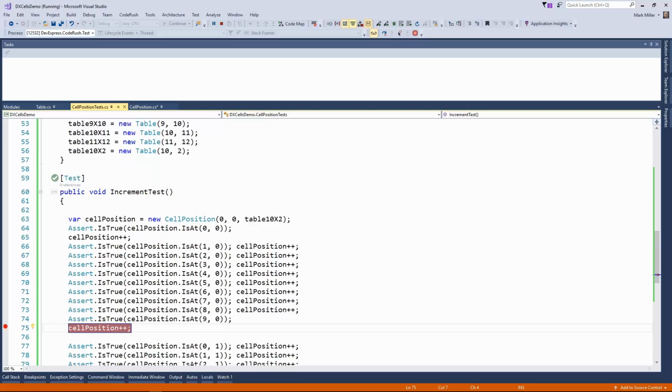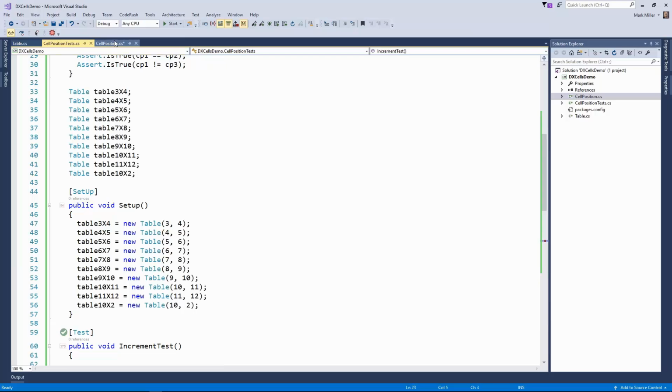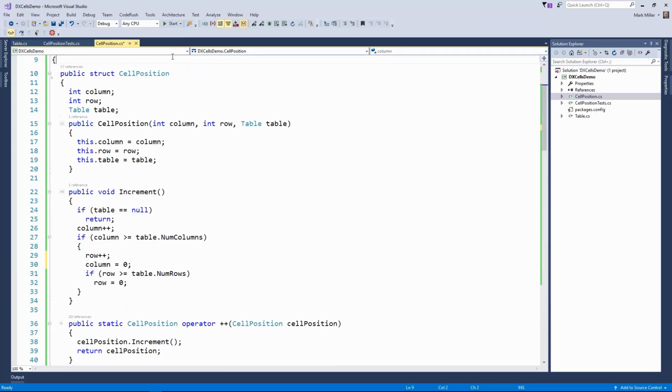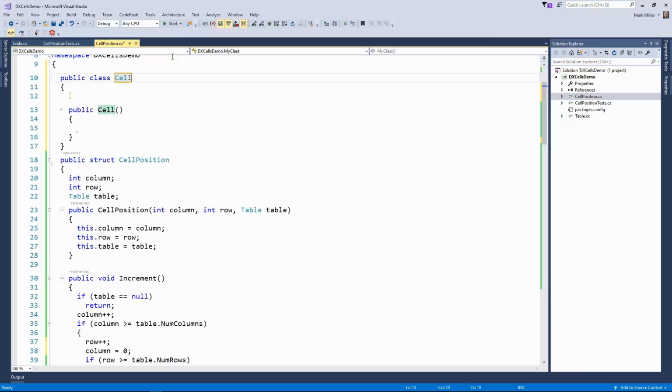So, okay, with that, let's do the last thing on here, which is I want to use cell position now. Let's go in and we'll create a new class, call it cell. Inside of here, we're going to have a field of type cell position. I think I just want to call it position. So there, we'll call it position like that.